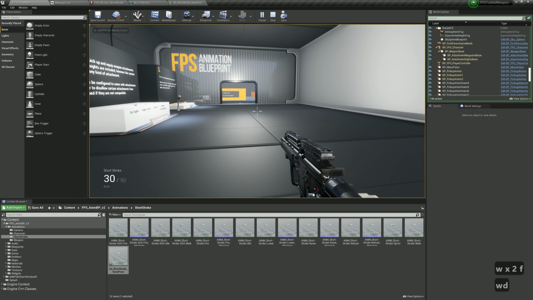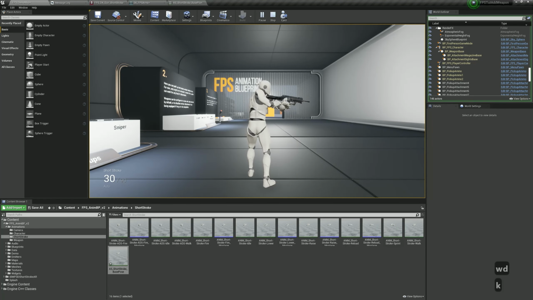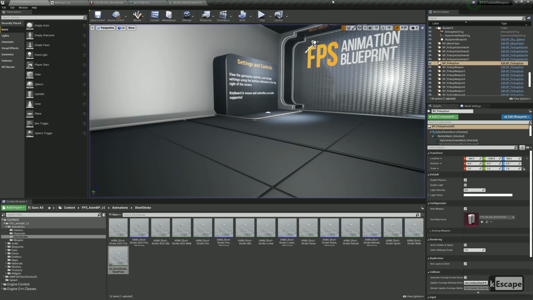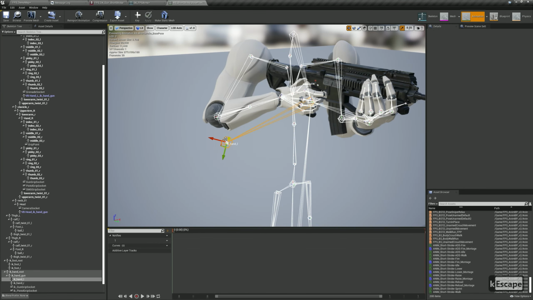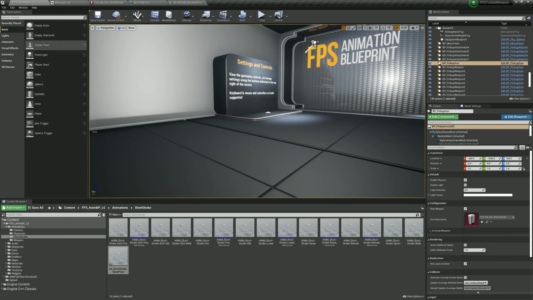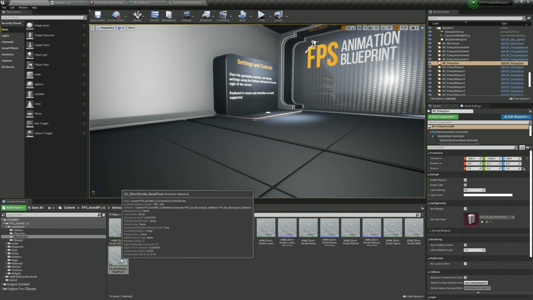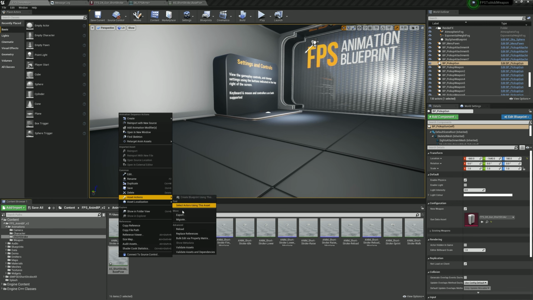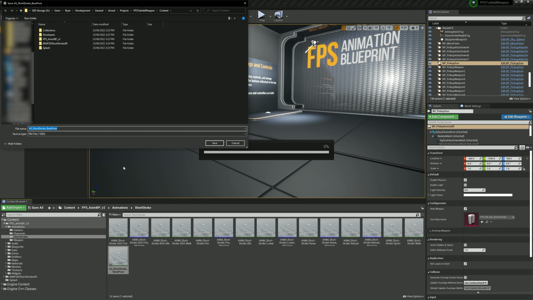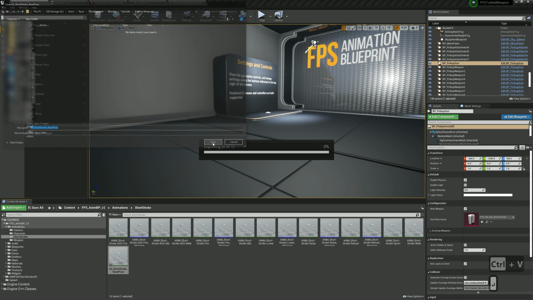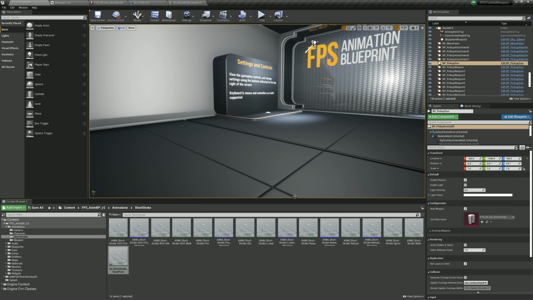The weapon is sitting in roughly the right spot. However, you'll notice that the hands are all the way out there. The left arm in particular is all the way off to the side. This matches this bone here. So this is what we need to fix. In order to do that, just go to your base pose, asset actions, and export. Select your location and save it.